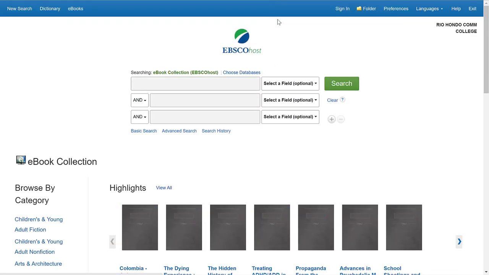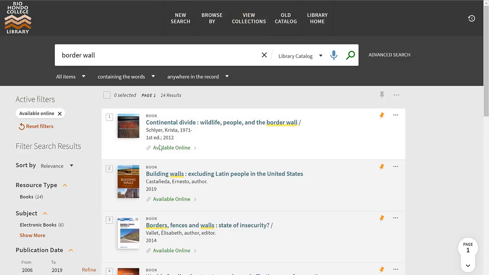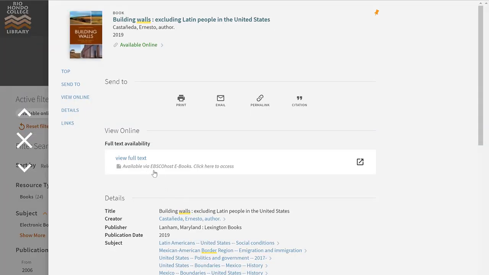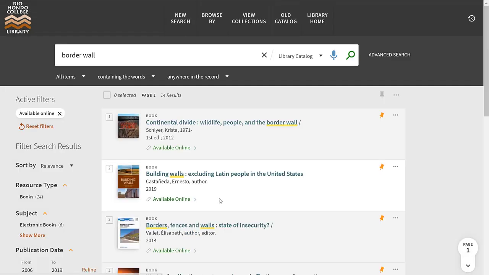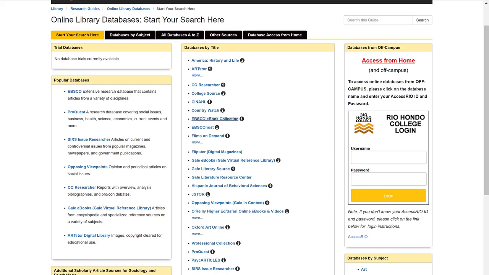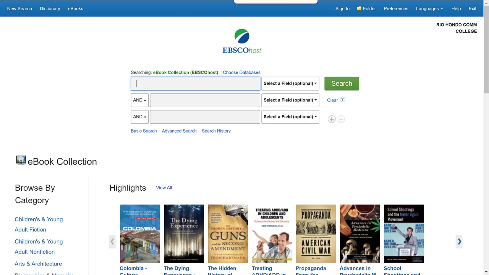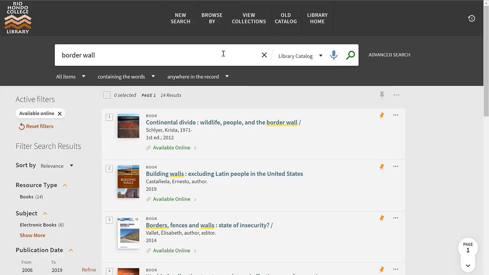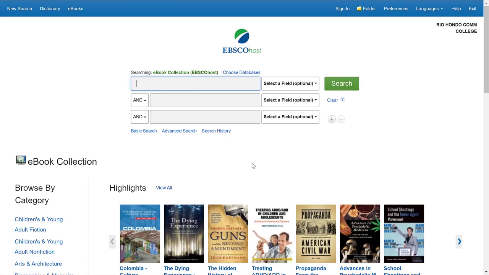Now, we already saw this database when we were looking through the catalog. And in the catalog, when looking at my results, and I clicked on Available Online, it told me that this ebook was through EBSCO, and that's what I clicked on to open. So of course you can access the ebooks through our catalog. You might want to go directly through this EBSCO database from here, because sometimes some of the ebook titles don't show up in our catalog that do exist here. And so you might want to try searching directly through here.